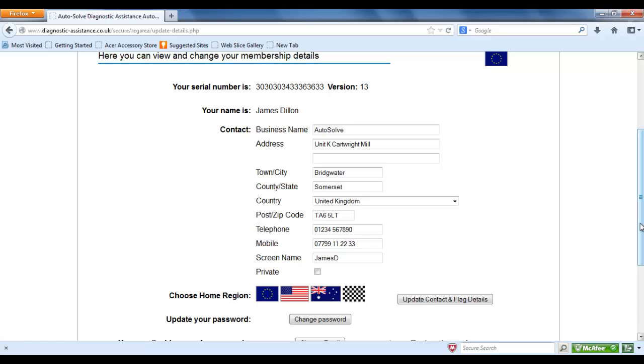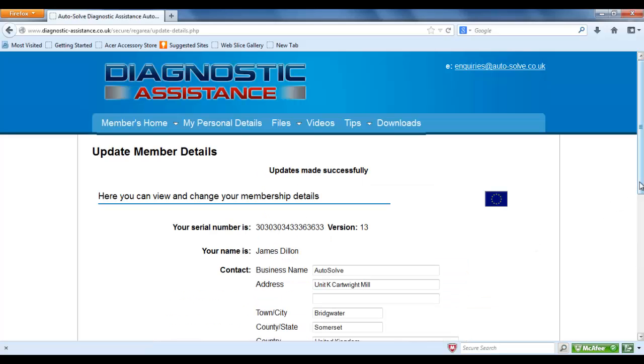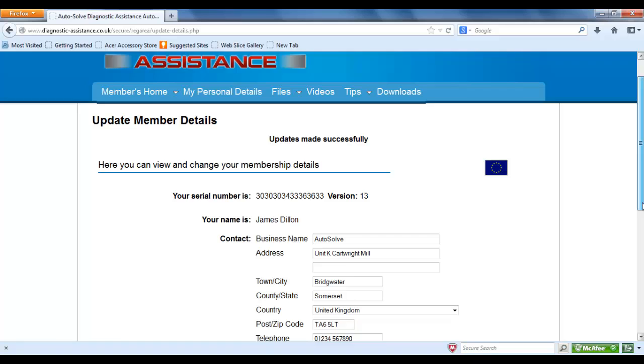And the European flag basically loads the tables for the vehicles I'm working on. So, for instance, we'll have all the vehicles that are prevalent in Europe. The product is also sold in America and Australasia, so there are different lists of motor manufacturers for those other territories. So we're European, we click European, we click update contact and flag details. That will then adjust the data that's stored against my account.